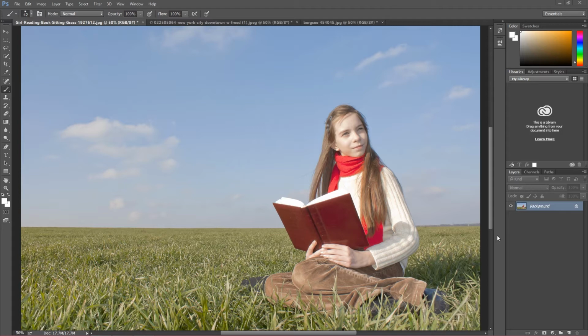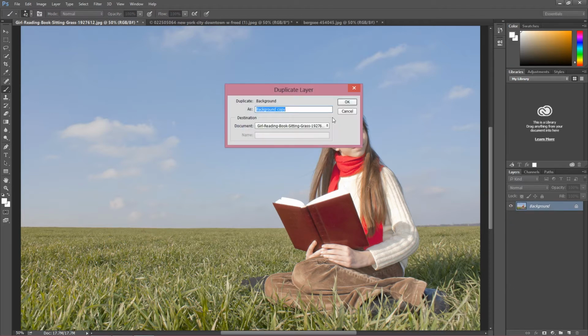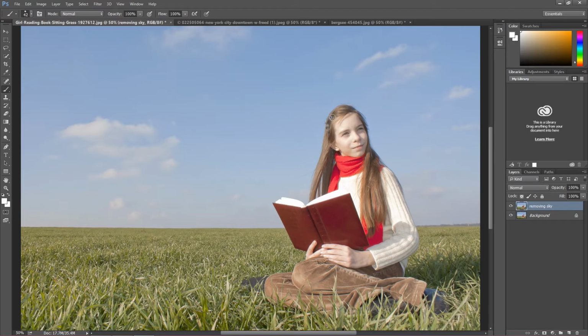So let's start from the beginning. Let's start from removing our sky from this image. At first I have to duplicate this background layer. So right click, duplicate layer. I'm just going to call this removing sky. There you go.